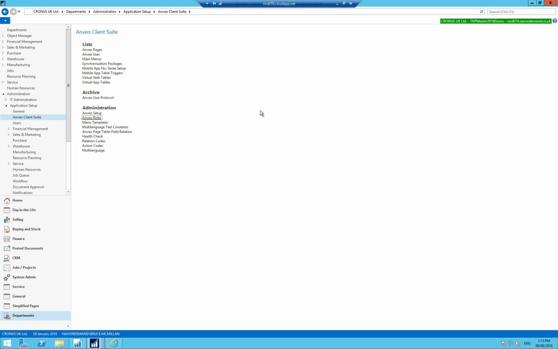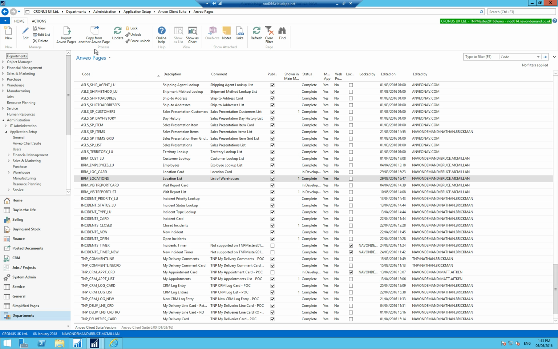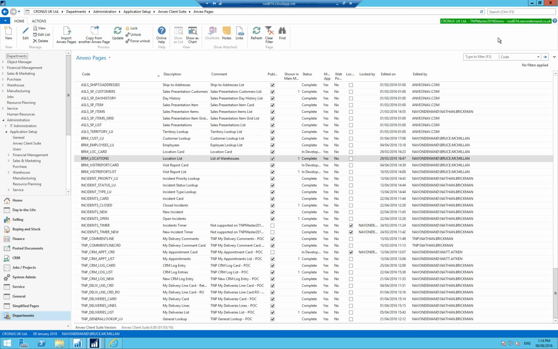We are now going to have a look at the Anveo pages. Anveo pages are really the heart of the system. This is where you as an administrator can take data from within NAV and publish it as a record in this table, defining what fields are available to that end user application. This is an administration task, not a development task. So we're going to very quickly have a look at the visit report page I showed you earlier.